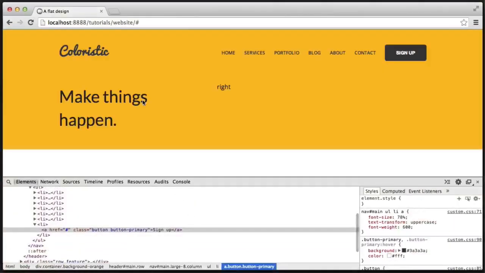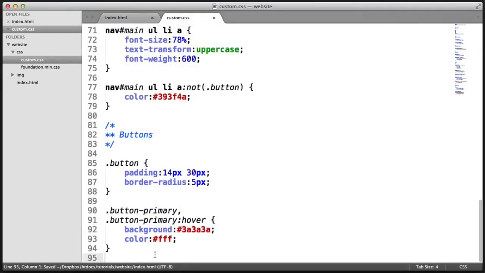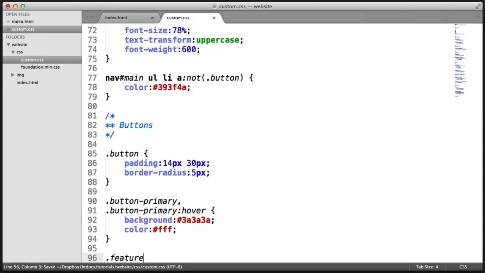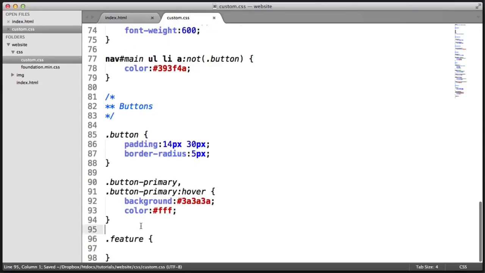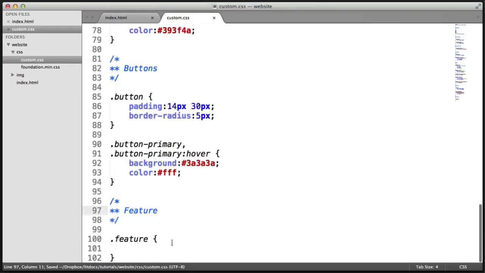Now, as it stands, that's the default, so that's absolutely not what we need. We want this to be giant, and we want it to have white text. So let's go ahead and start to style up this H1. What I want to do is create a separate section in here that styles the feature. So I'm going to create more comments here, and this is going to be called feature.